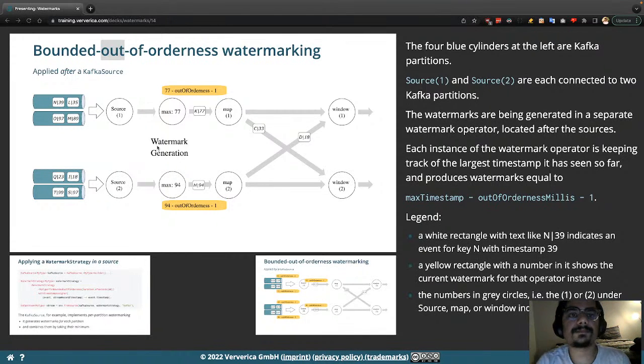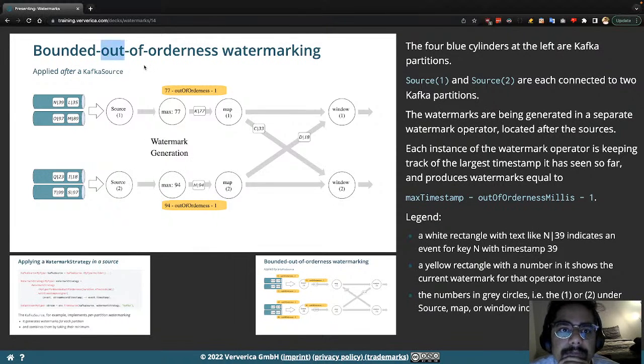Okay, so let's look at how it is done when we are doing the watermarking after the source. Both of these partitions send the messages to the source. The source sends them to this watermark generator, which is a separate operator. It puts the watermark there and maintains overall watermarks for this particular node.